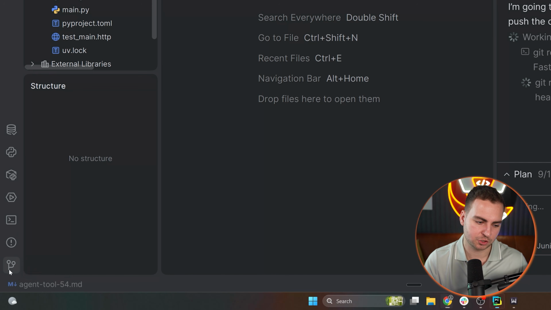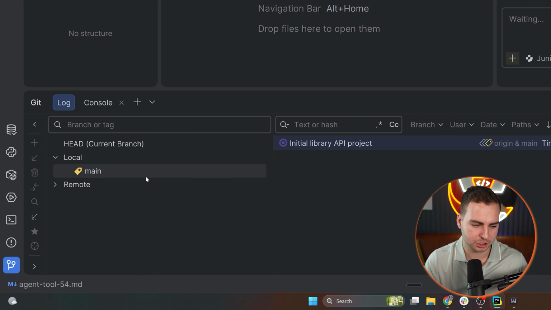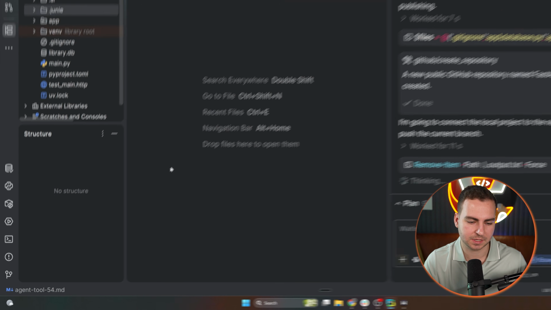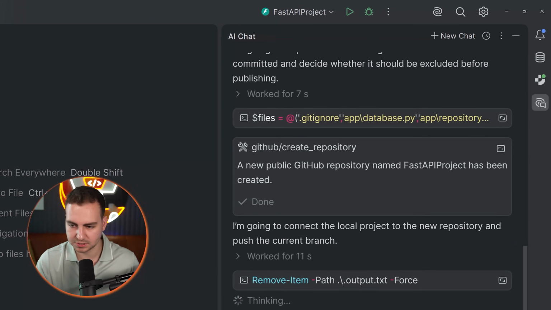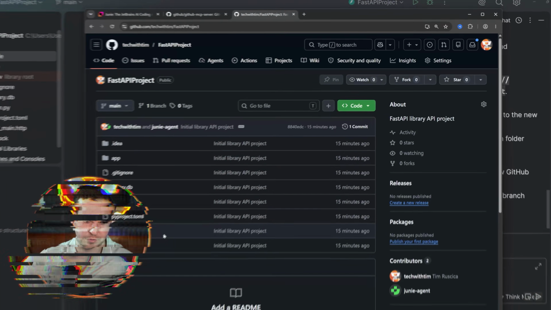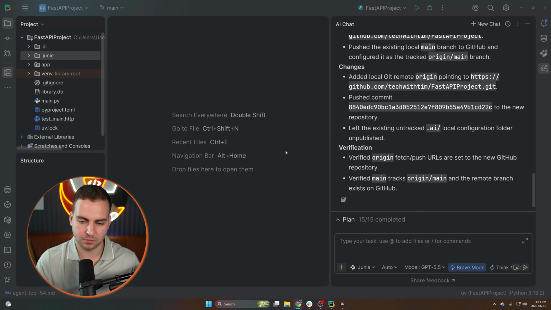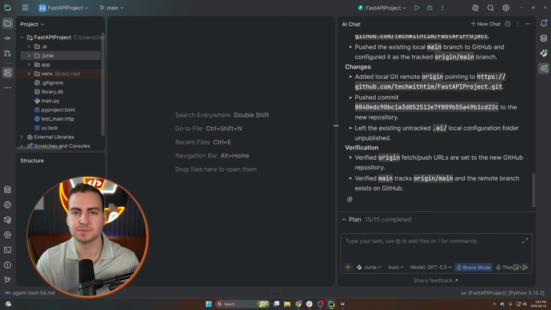And then of course, we can always check on what's going on in this Git project here, or Git view, where it says what it's doing, the commits it's making, all of this kind of stuff, and we can see the remote. So it looks like it has created it, and now it's just going to push the project. Okay, and it says it's finished, so if I go here, you can see now the project is here, and Tech with Tim and Junie Agent have pushed this code up to the repo. Perfect. So that is pretty much good. We're connected to the MCP.